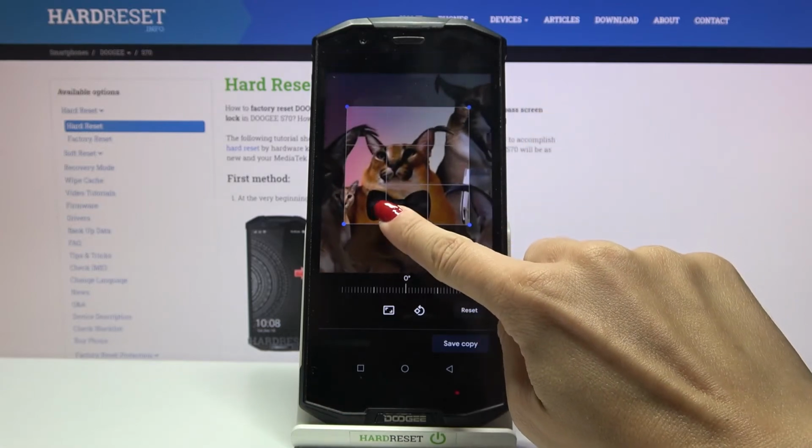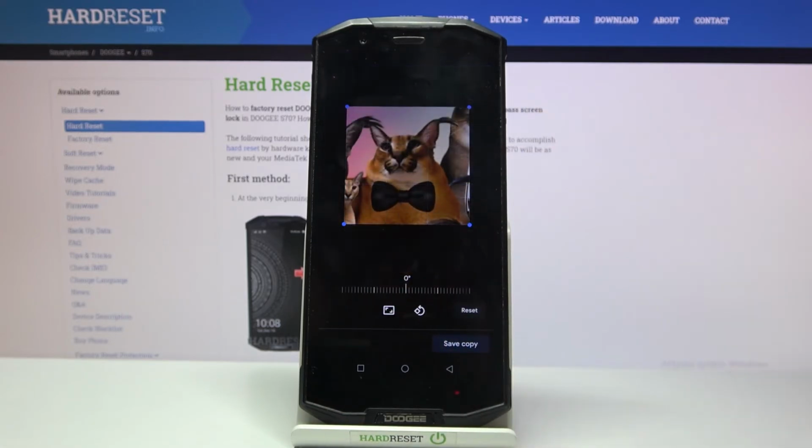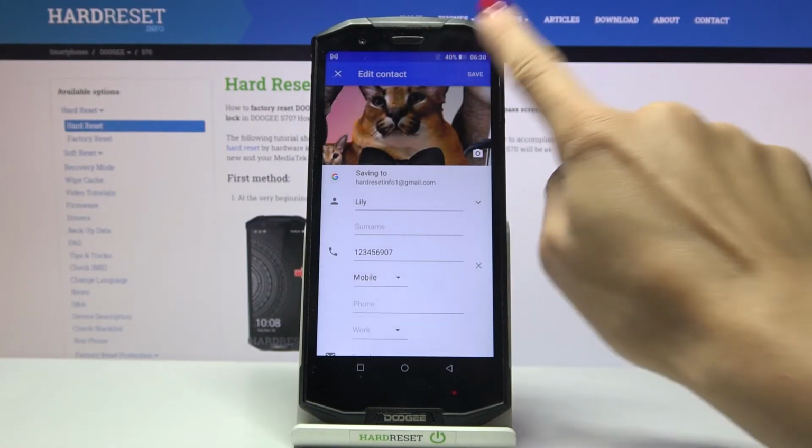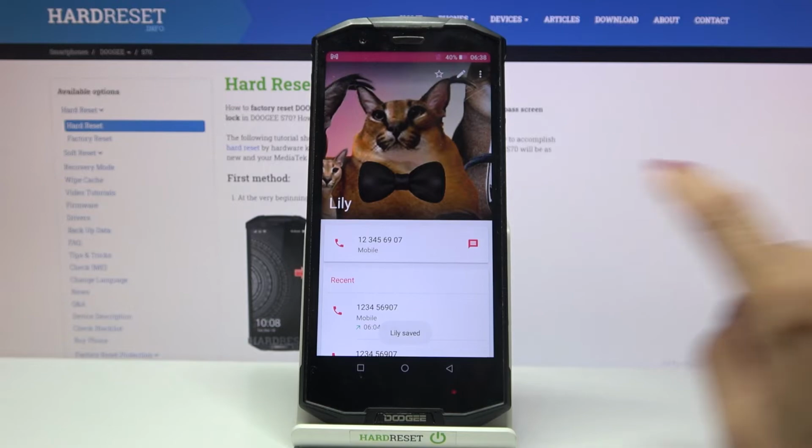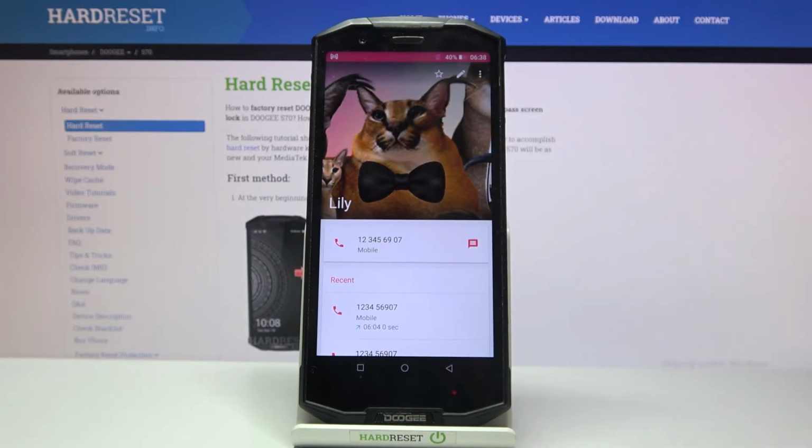Now you can zoom it in or out. You can rotate the picture as you want to. Then tap on Save Copy, and then click on Save right here. And as you can see, from now on, this profile picture is assigned to your contact, and anytime they will be calling you, you will be able to see this profile picture at first.